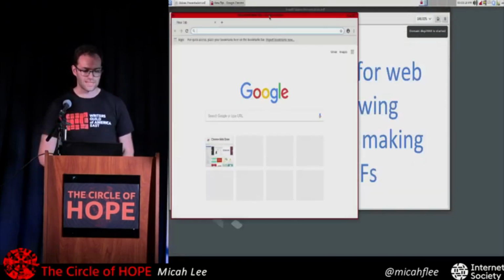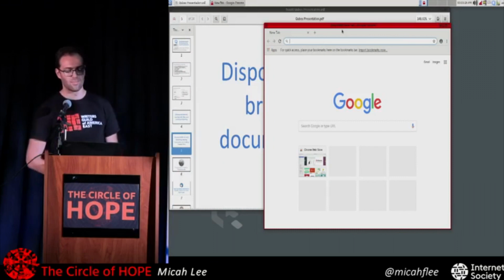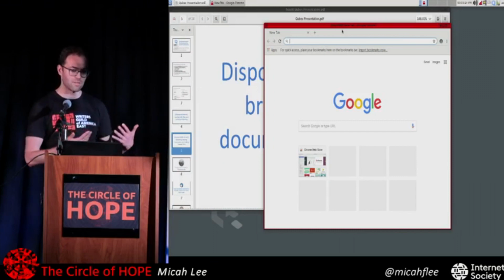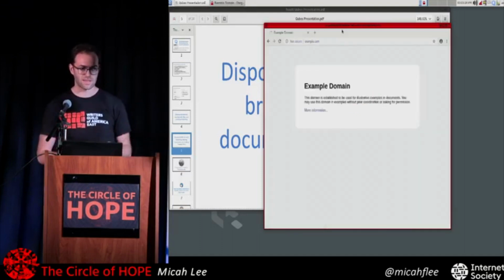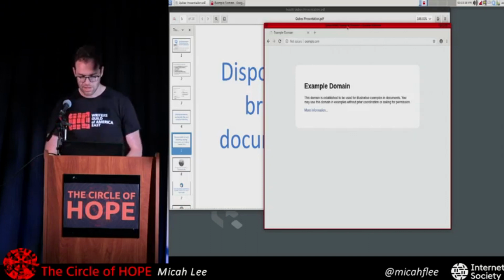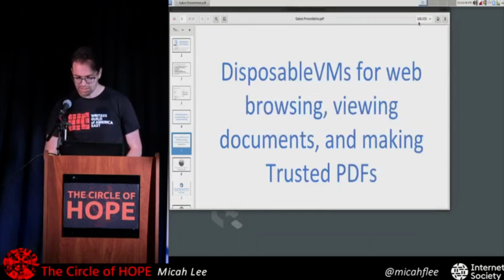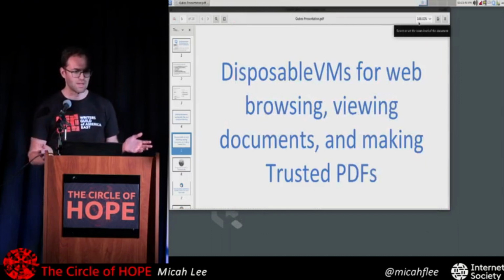So what this means is that Qubes just created a new VM. It's called disp with a random number at the end. Powered on the VM, opened up Chrome, and now, boom, I just have a web browser. I could do whatever I want. I can go to sketchy websites, get malware on my computer, whatever. And then as soon as I click this X, the VM gets deleted and destroyed, and it never existed.